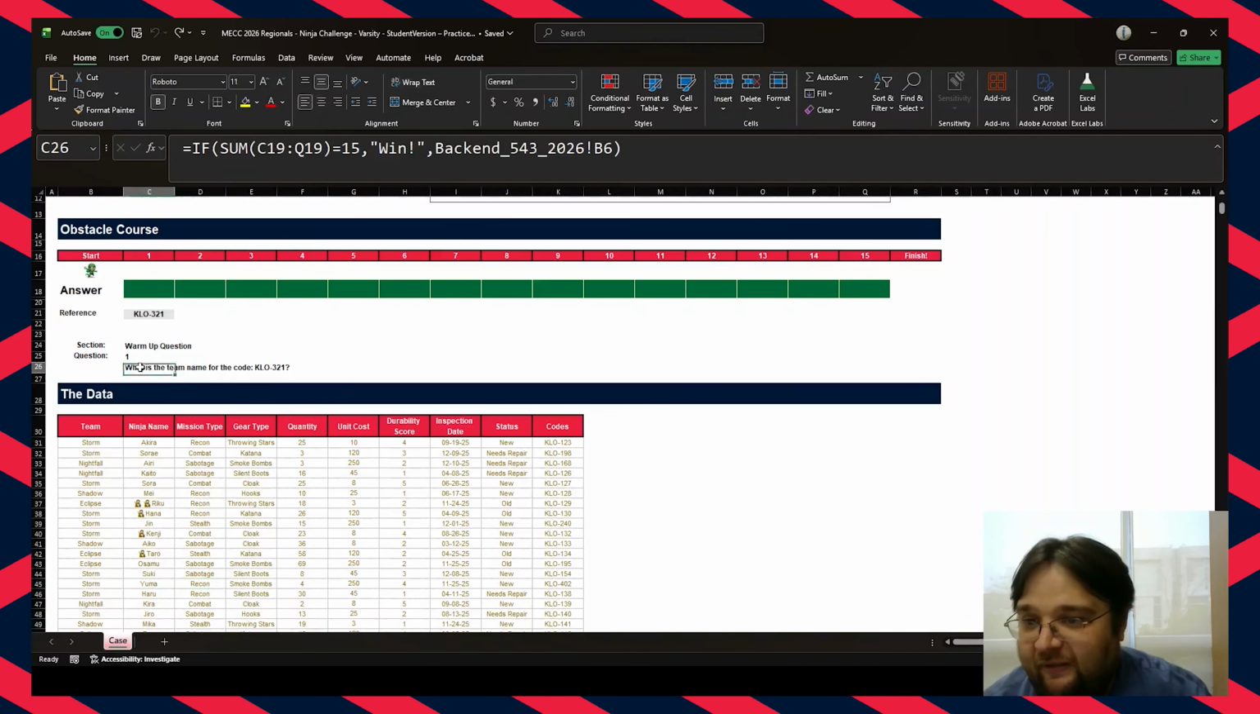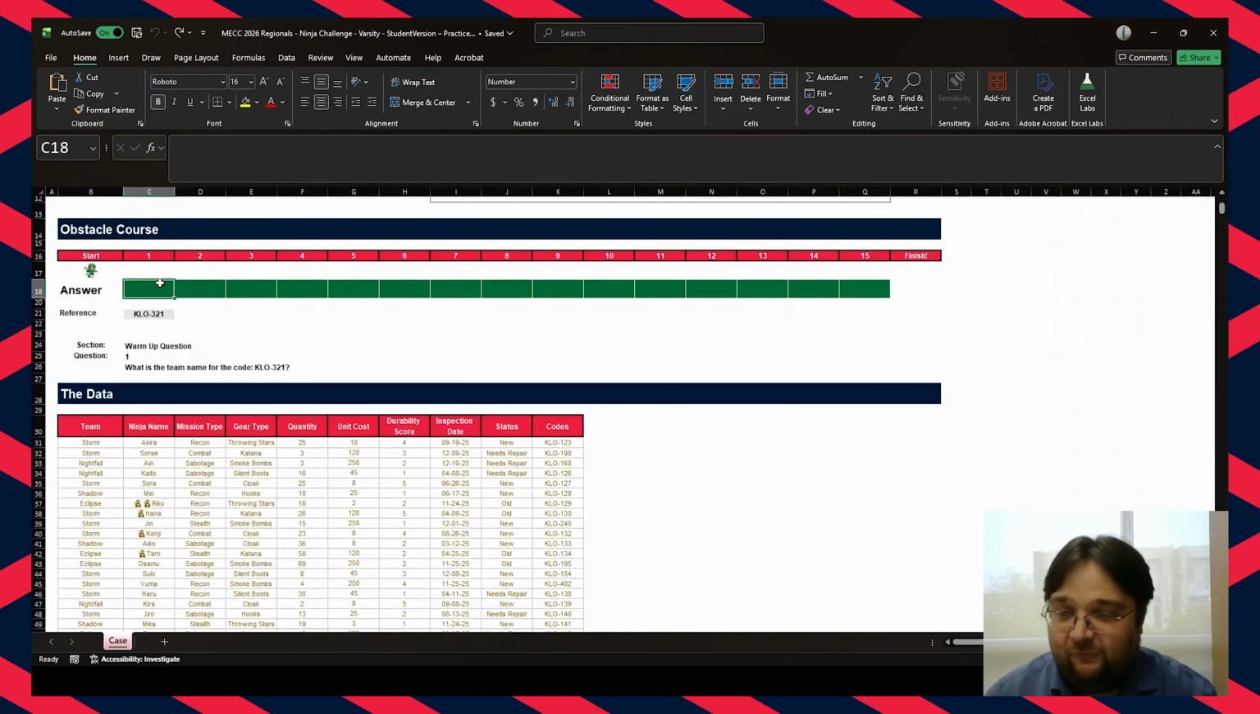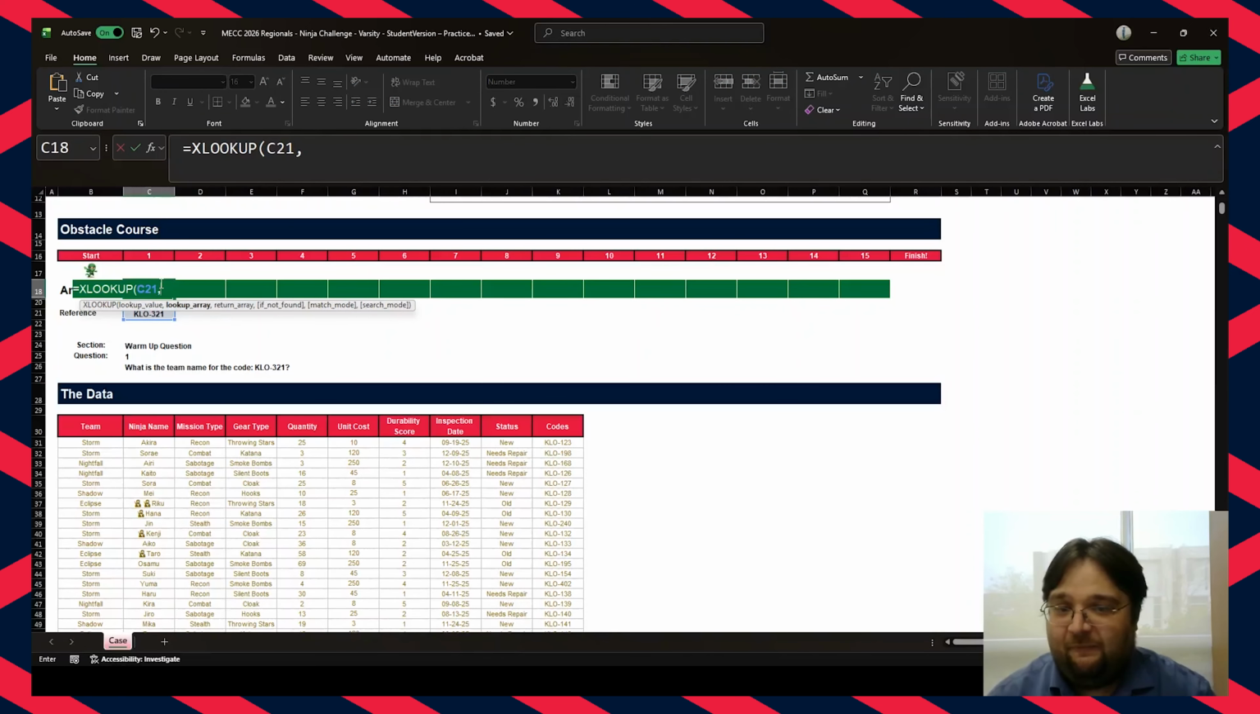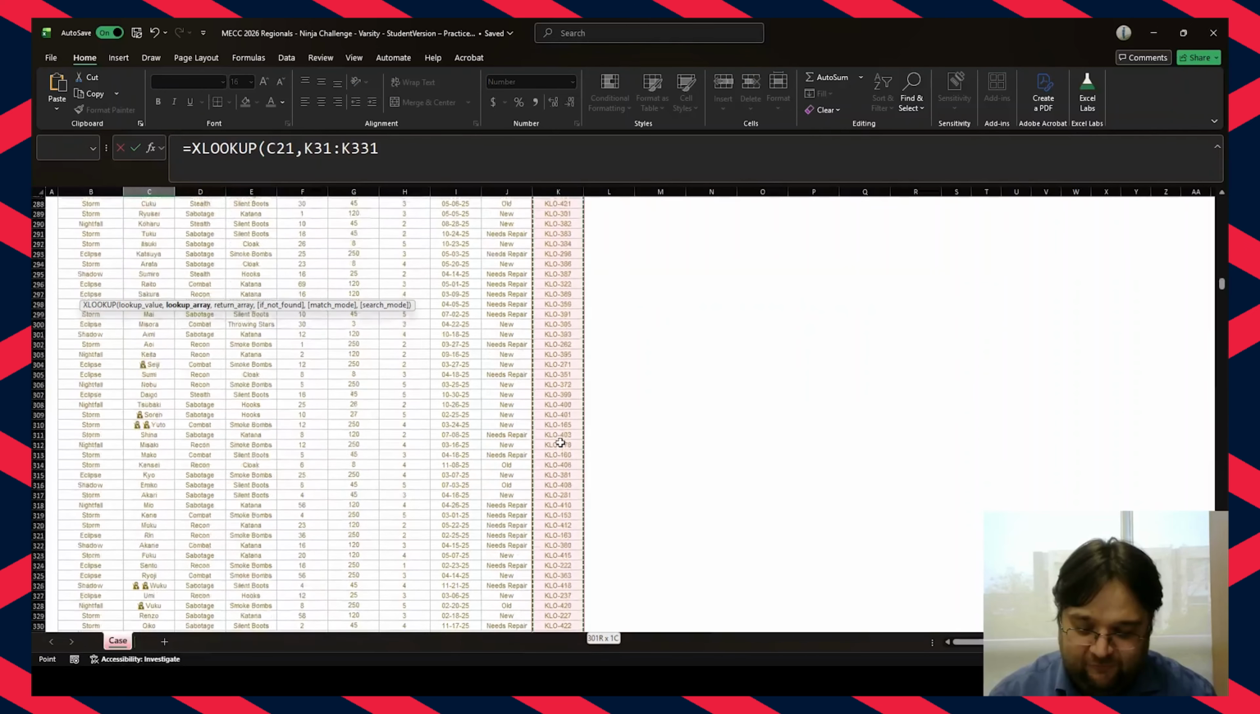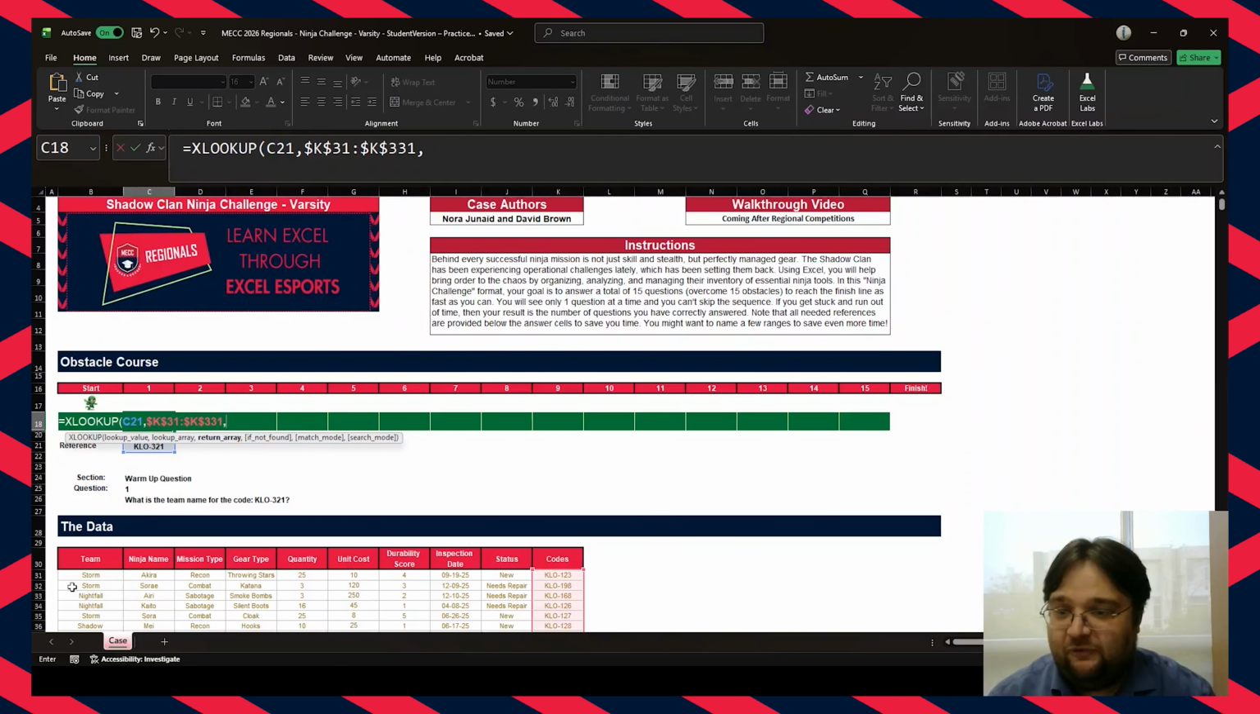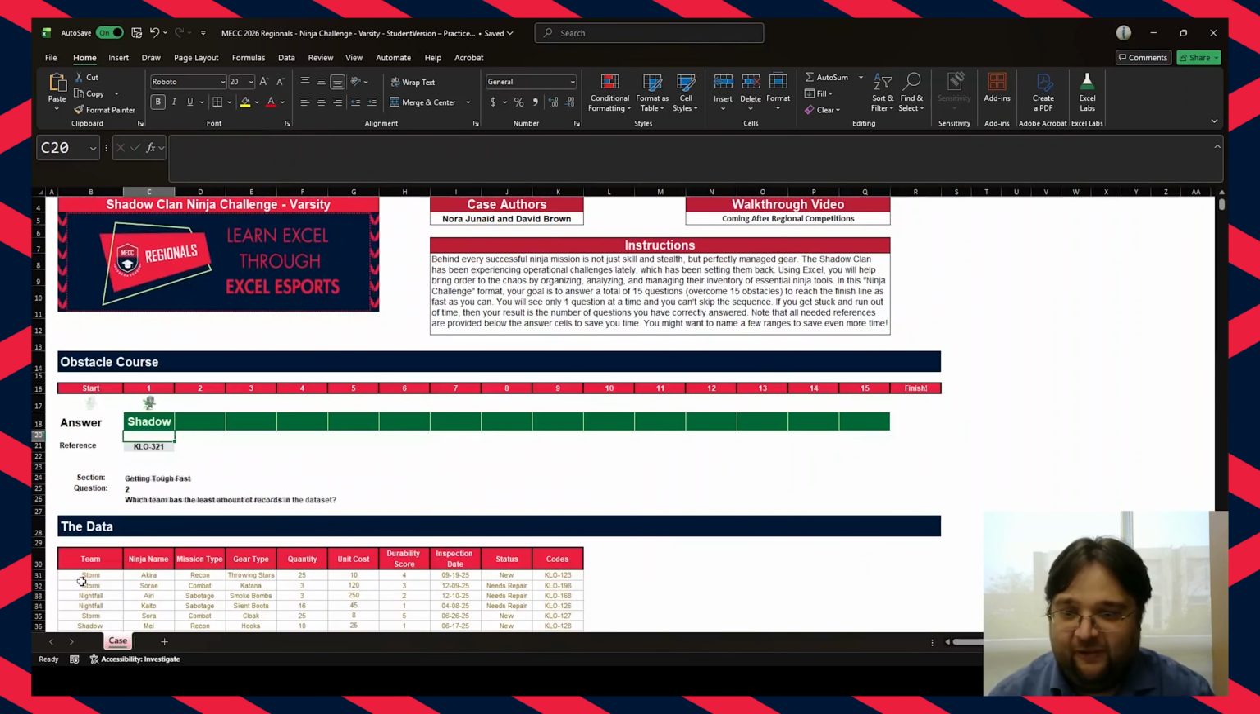Question number 1 asks, what is the team name for the code KLO321? And in these challenges, it's very nice that they give us important data to reference right below the question. So what I'm going to do is XLOOKUP that reference here into the codes column and return the team name column there.